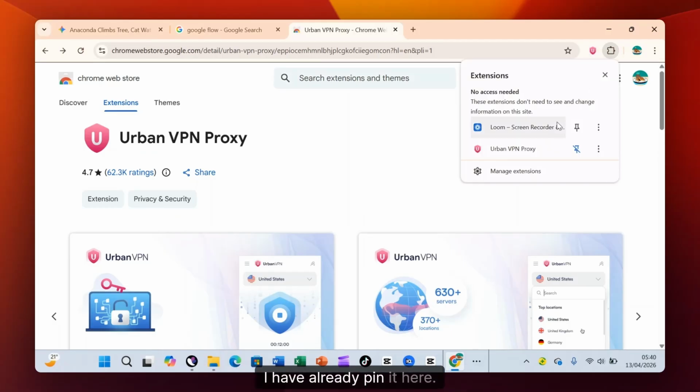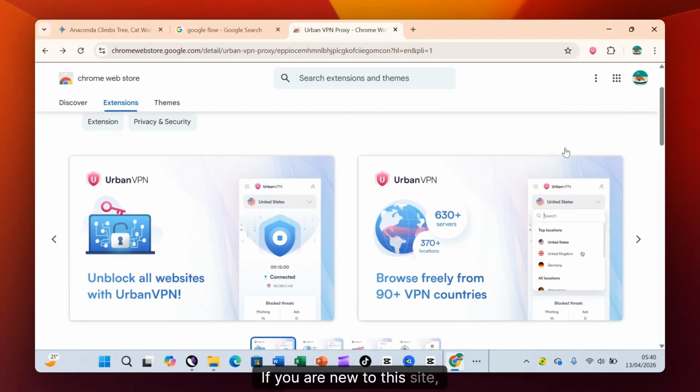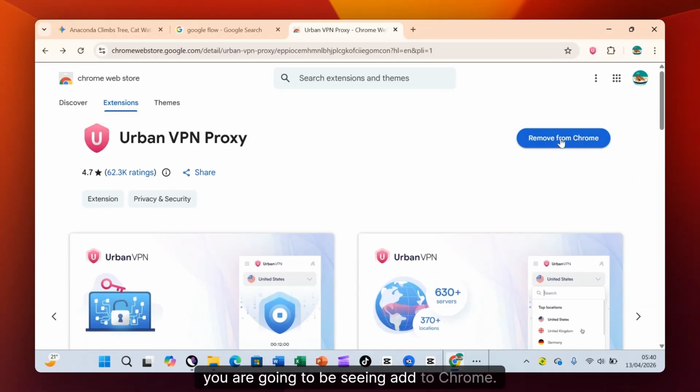I have already pinned it here. Then it is almost uploaded. It is pinned here. That is why it's telling me to remove it from Chrome. What I can do here is to add it to Chrome. If you are new to this site, you are going to be seeing add to Chrome. Then you can click here and add it to Chrome.